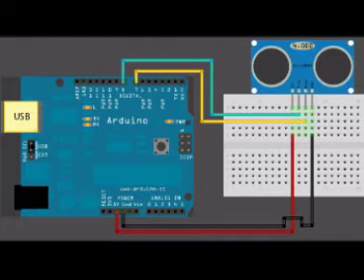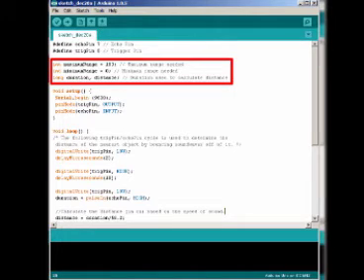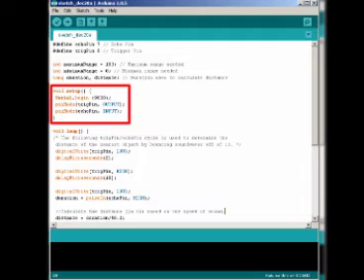So let's take a look at the code. Firstly, the Arduino sketch defines the pins of the ultrasonic sensor. This is the range of the ultrasonic sensor. These are the variables for calculating the distance from the sensor to the object. This sets up the serial port connection to processing and defines which pin on the ultrasonic sensor is the input and which is the output.